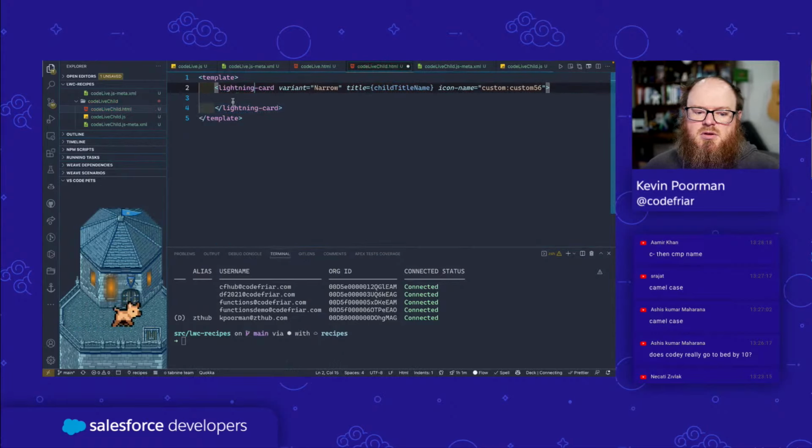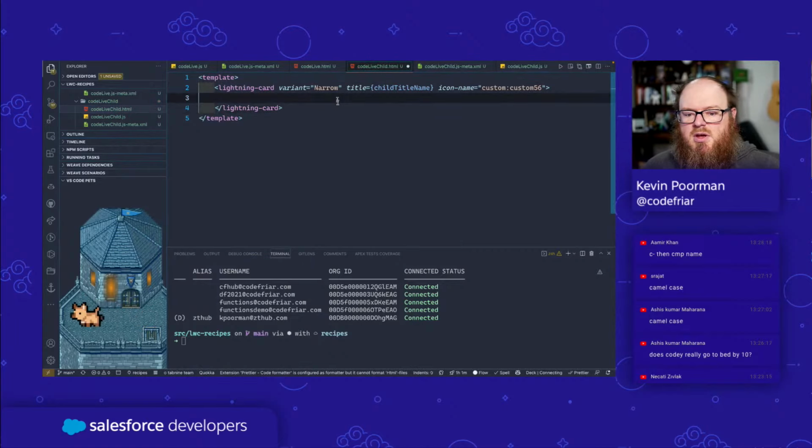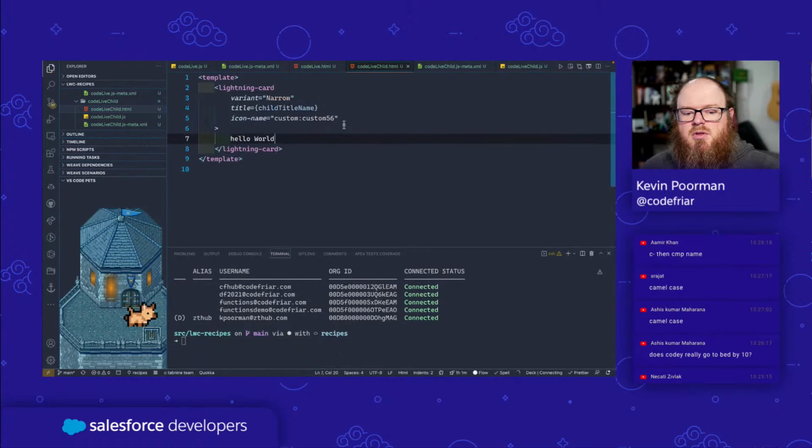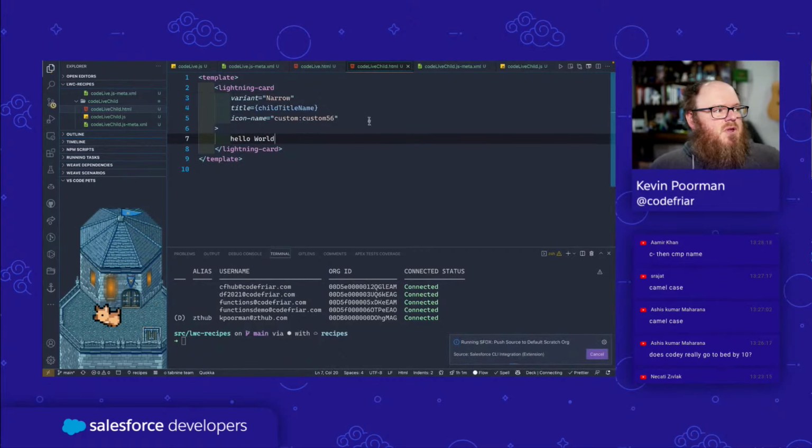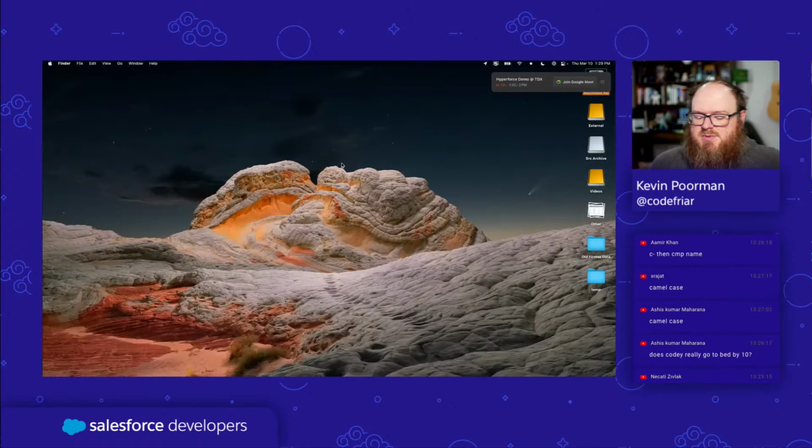Lightning. Yeah, helps if I can spell. And we'll do hello world there. Save that. Yep, it's c-component name. Why c-component name? That's because it's your custom namespace. That c- is your custom namespace bit.